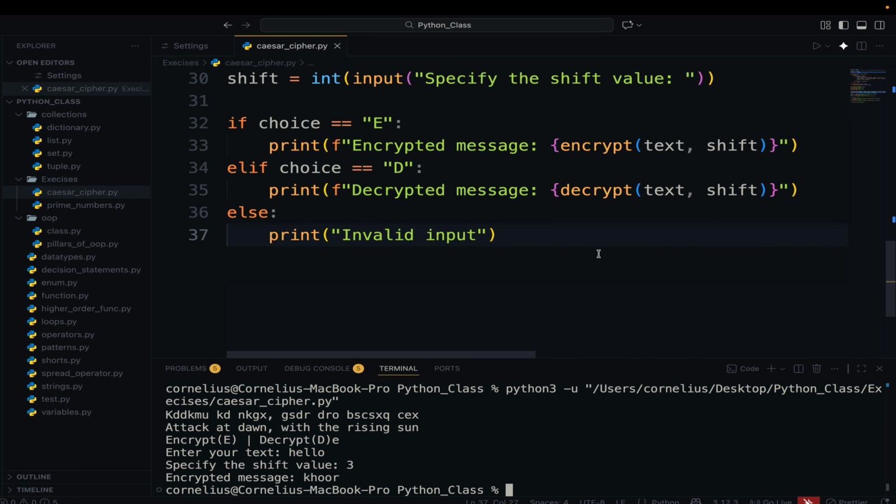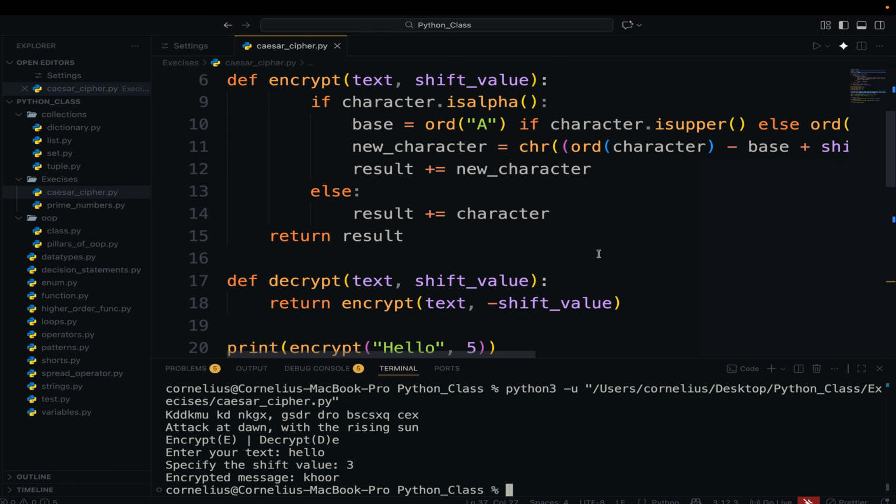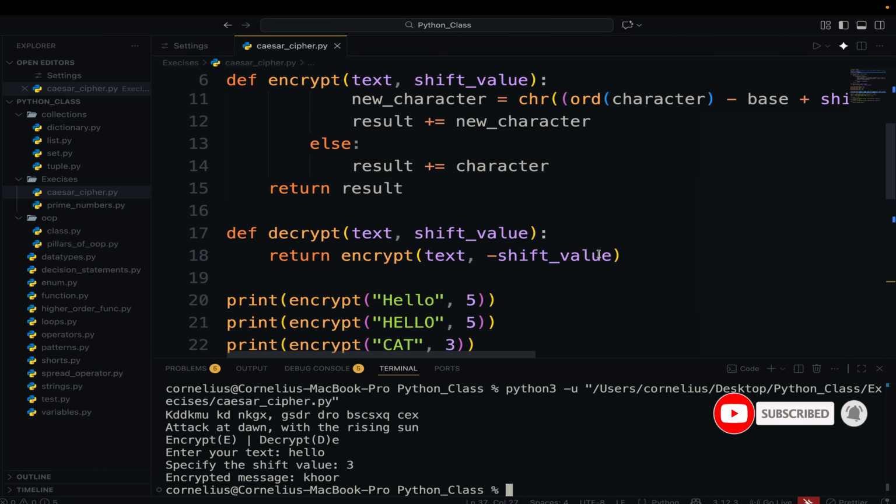So that's all for this video. You've learned how to write programs and also how to implement the Caesar Cipher. Of course, this is a very basic program. You can expand it as much as you want.